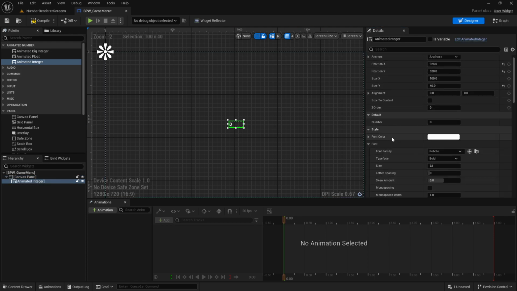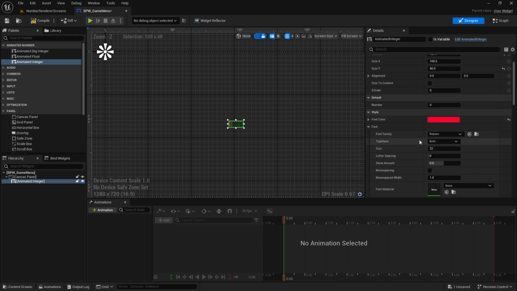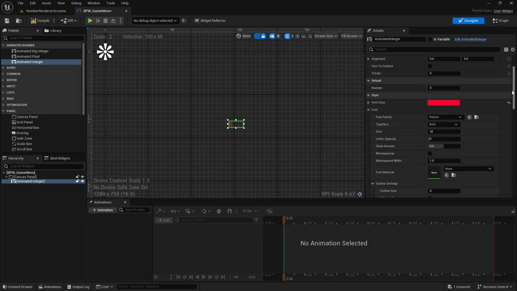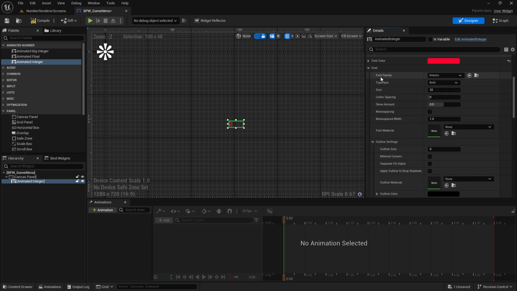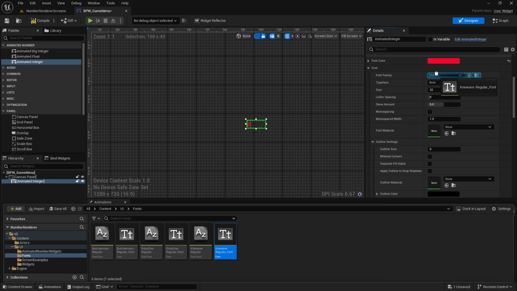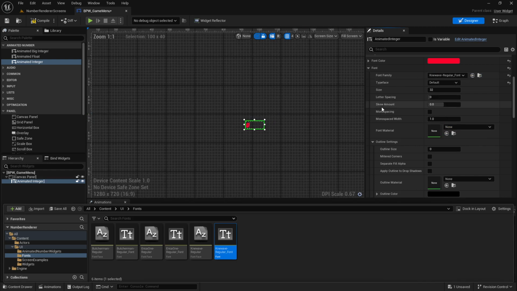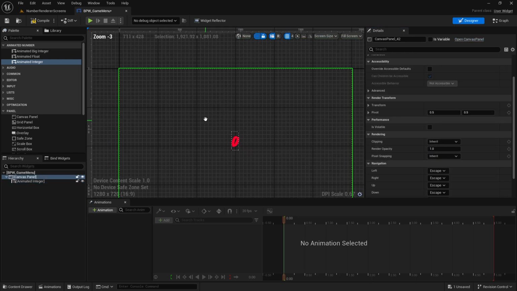In the style category, you will see font color. You can change any color you want. And also in the font option, you will have full control over the font itself. You can change font family, typeface, size, letter spacing, skew amount, and it's going to be affected immediately. So for this example, let's use a different font type. I will set size to content, and let's give it a big size.